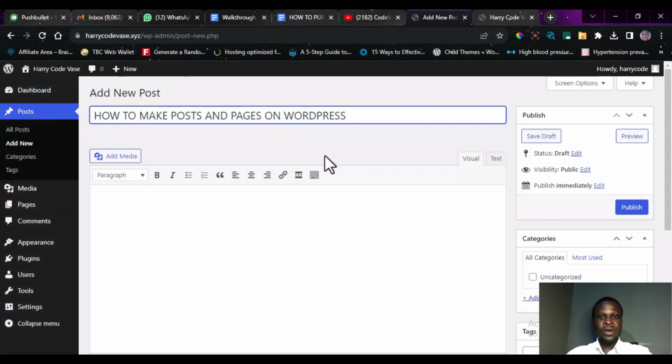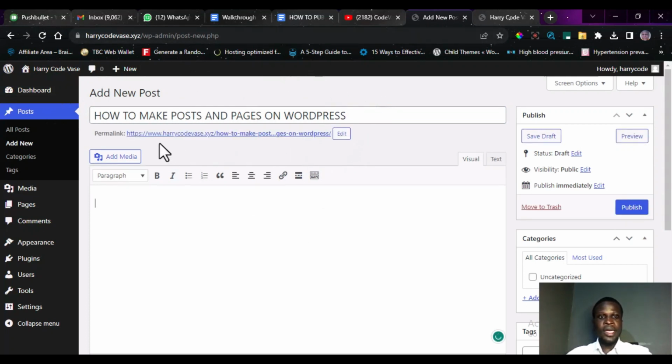Now when you click on the outside area, a permalink will be given to you. So this permalink is the direct link to this particular post. So by the time we publish it, with this link, it will take us directly to this post.